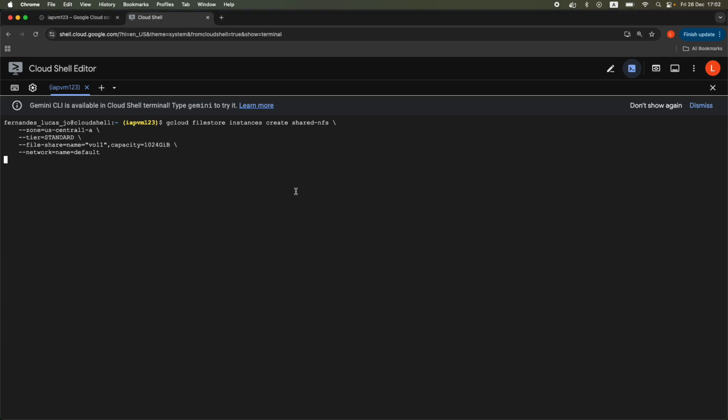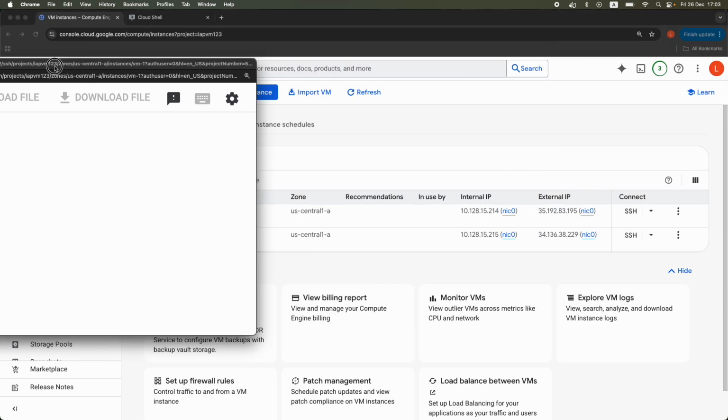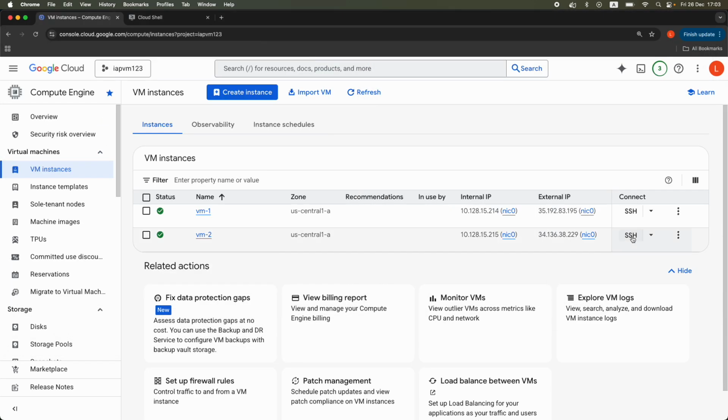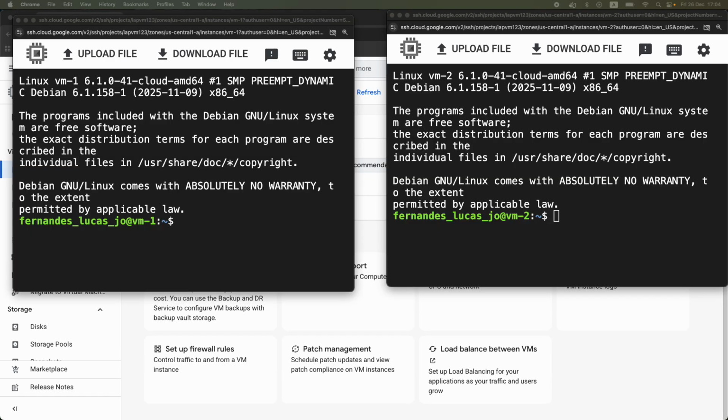Now I'm going to create my shared NFS in the same zone as my machines, and I'm going to call it Vol1. While this is working, let me prepare my machines. I'm going to go to Compute Instances, and I can see VM1 and VM2 that I created. I'm going to SSH into both of them. If I had dozens of machines, maybe I'd use Ansible for that, but since I only have two, I'm going to do it manually.